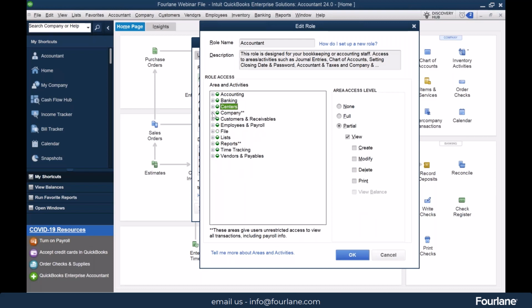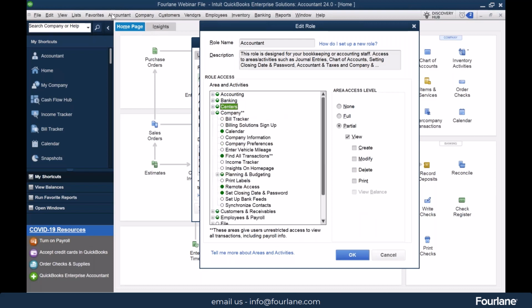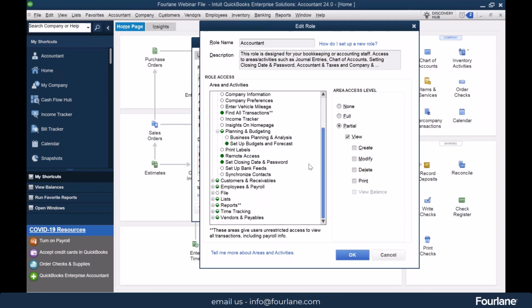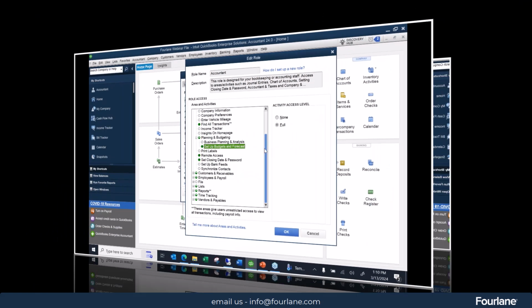Company, right? Company menu is at the top up here. And so you'll see that we've got some options from that company menu, like planning and budgeting. Definitely want to be looking at that. So setting up budgets and forecasting, that's another area, right? There's not view, print, modify, because it's not really a transaction. It's either you have access or you don't.